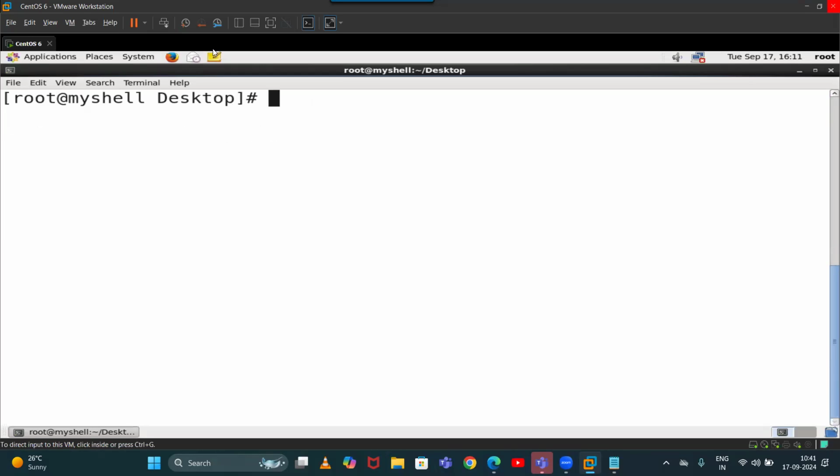Okay, now hash means what? Super user. When you log in as a super user, it will show hash symbol. See, if you log in into normal user.